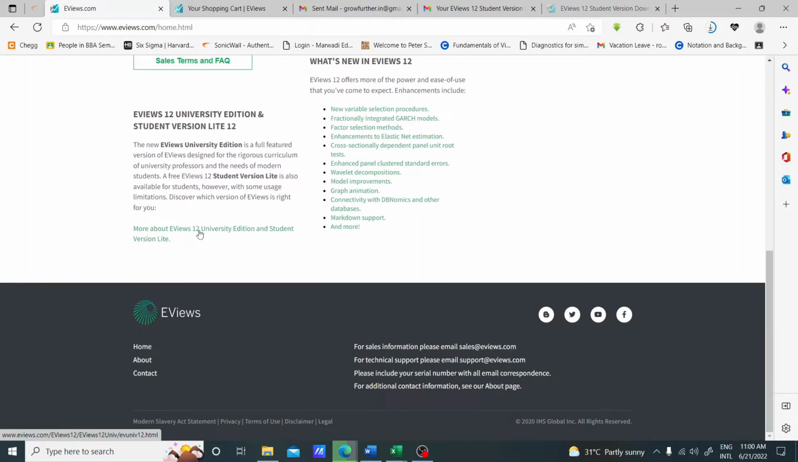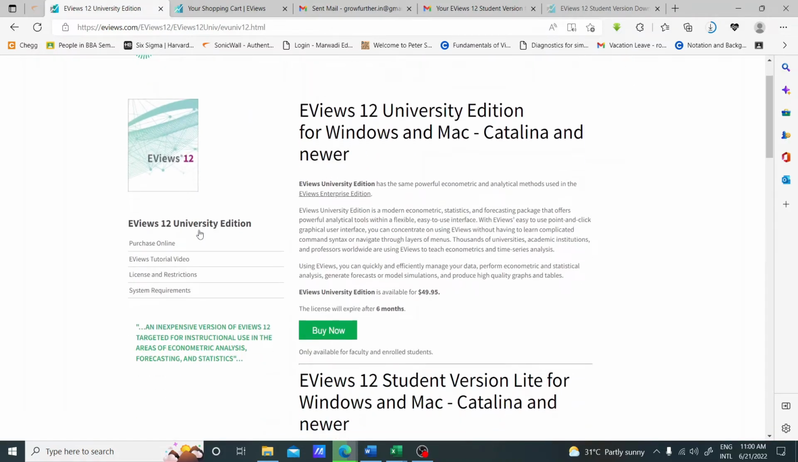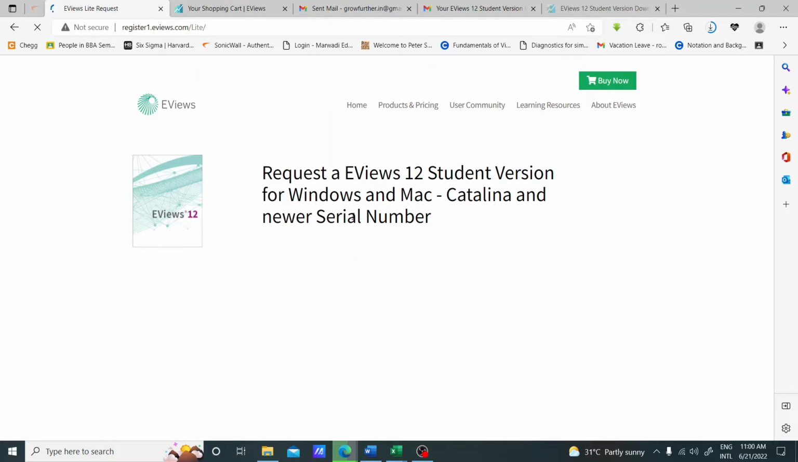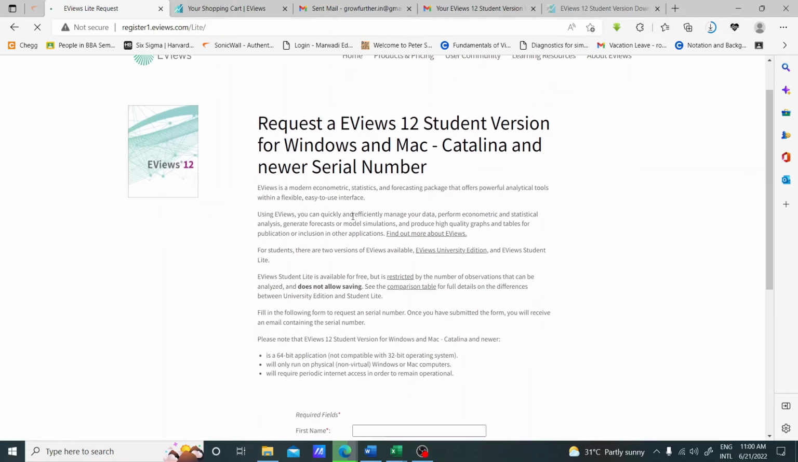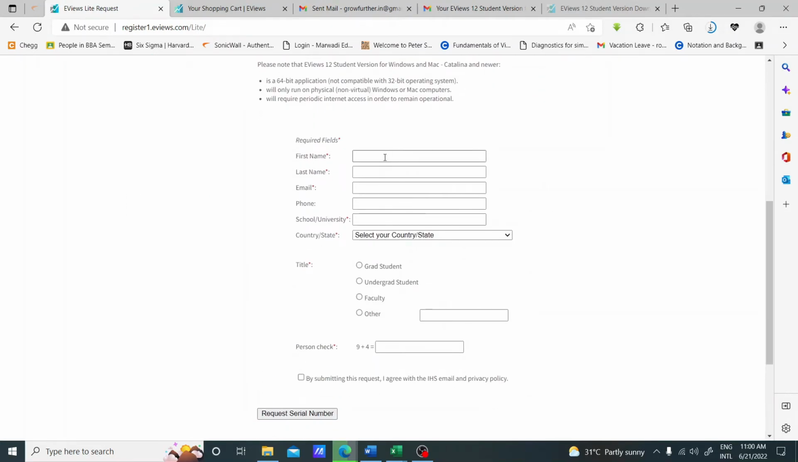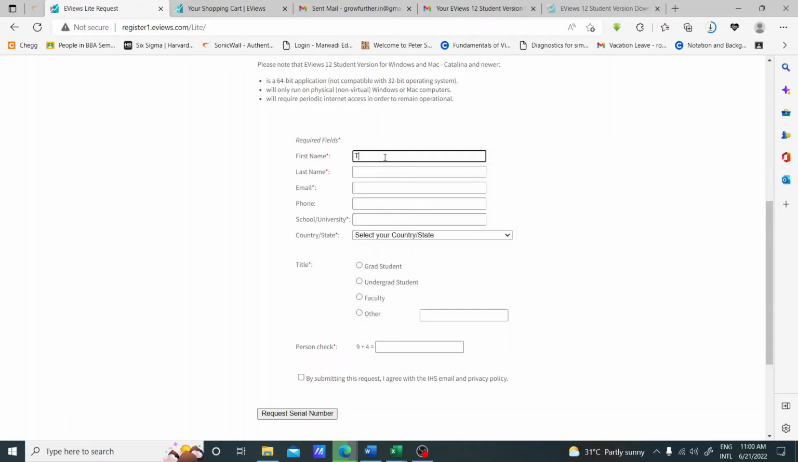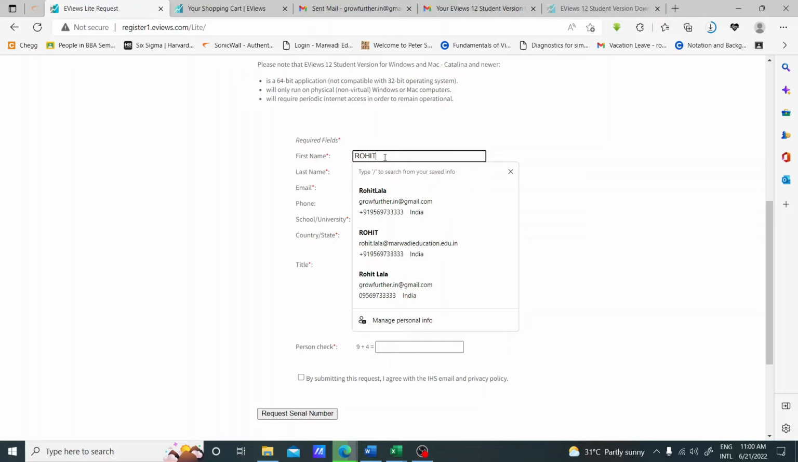Below here, there is Eviews 12 University Edition and Student Version Lite. You click on it. Here, there is an option to free download. When you click on it, it will ask for some details. The details would be your first name, last name, and so on. So, as I said, I am just filling in my details.